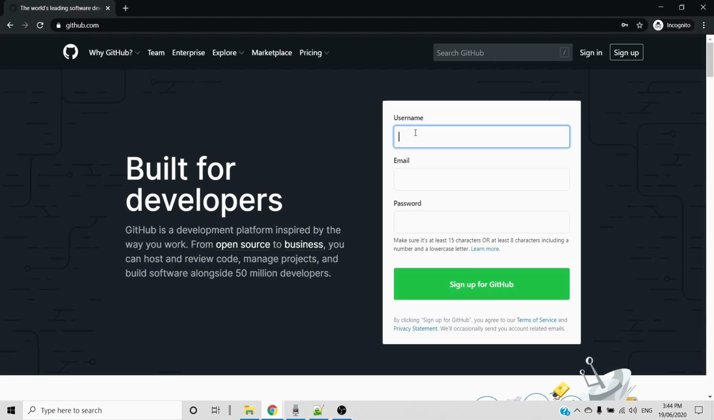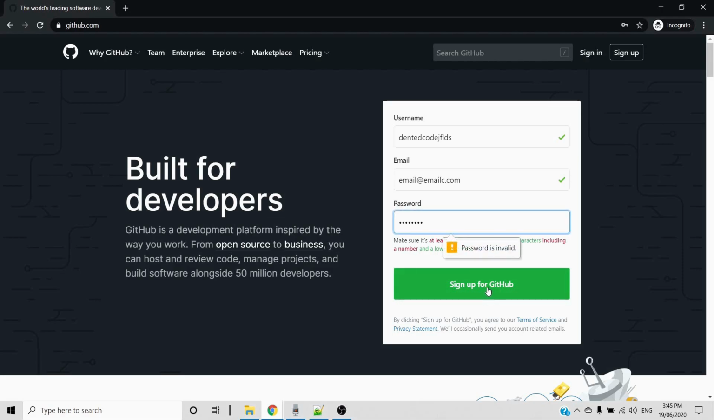Okay, let's create a GitHub account and integrate it with our computer. Head over to github.com. Provide a username, in my case dented code. It has to be unique, so just use your favorite name or word. Then enter email and password. Hit sign up for GitHub. It will send you an email to confirm your email. Go to your email and follow the instructions to verify it. Come back to the GitHub page again and click sign in.